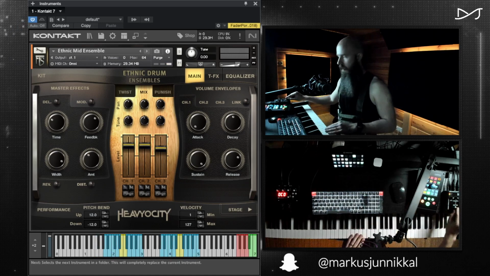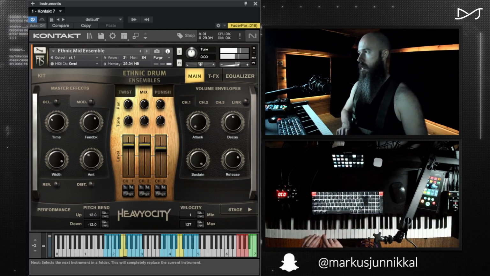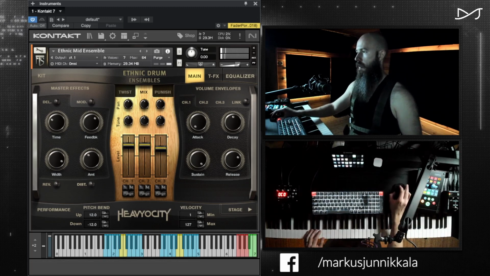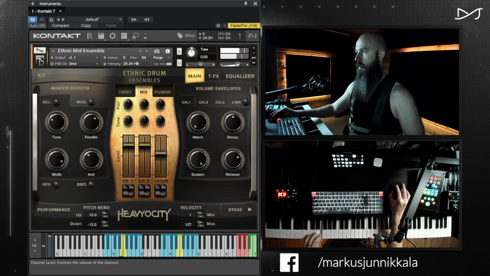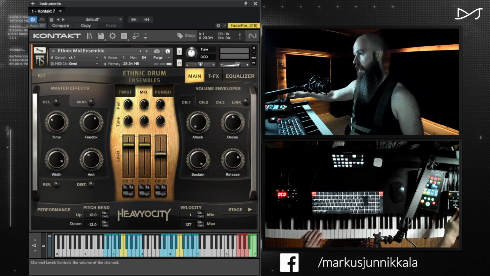Ethnic mid. Let's put some volume on there, and let's pull back the reverb a bit, or the space.